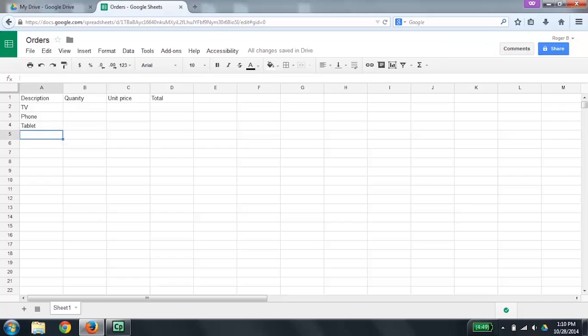Now I'm going to press the up arrow to review what we just typed in. Tablet of 4. Arrow again. Phone of 3. Arrow again. TV of 2. Arrow again. Description of 1. Now I'm going to do a right arrow to go to the quantity column.